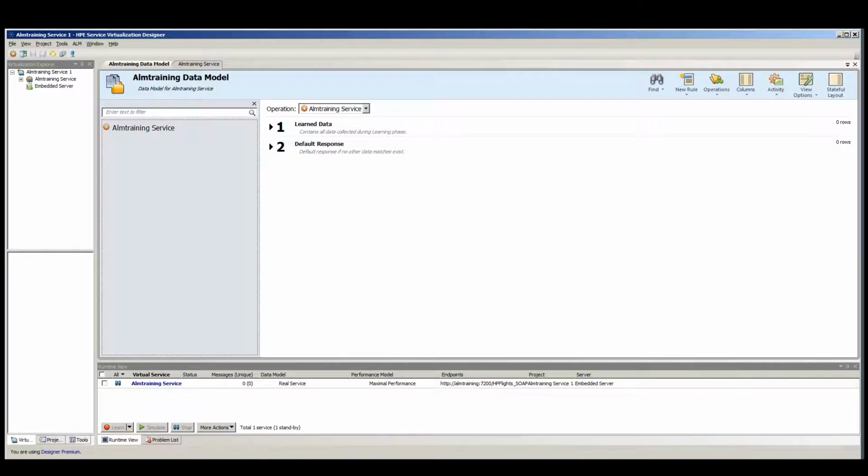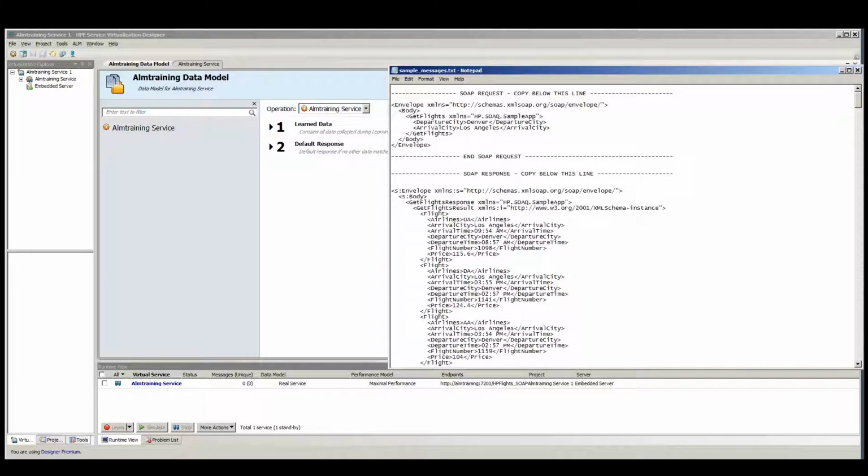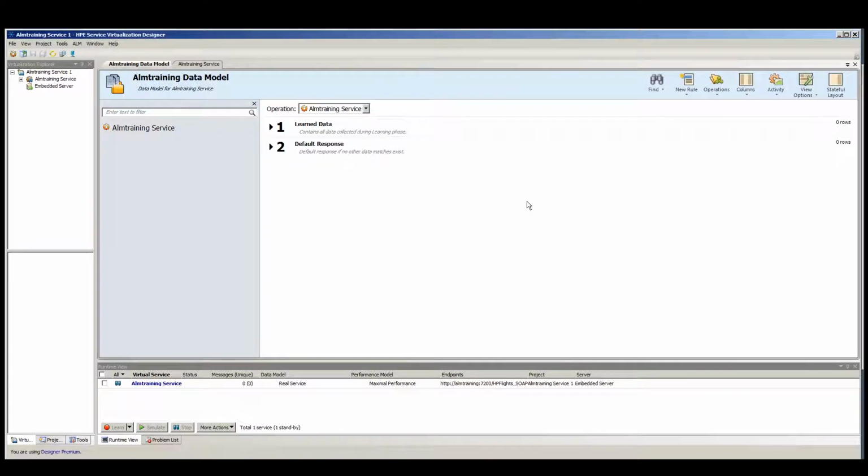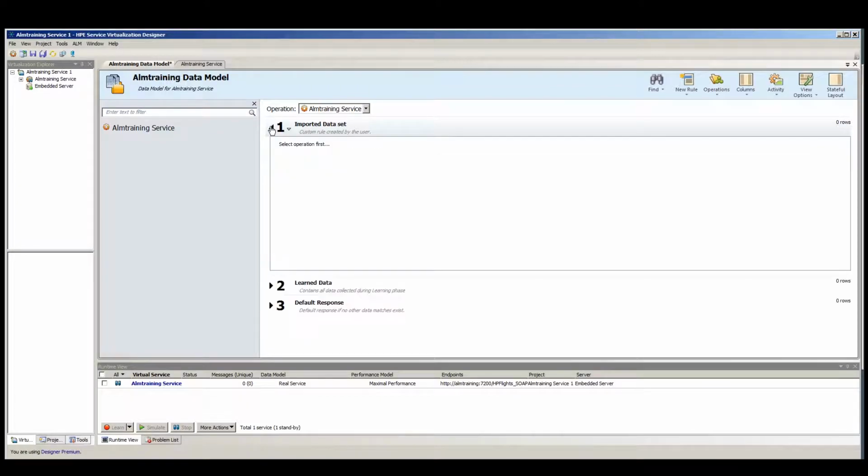This is in a text file here with our request and our response that we can utilize within this rule. So within Service Virtualization, we click New Rule, go down to Blank Rule, and we'll give it a name of Imported Data Set. Okay, and this particular rule will be expanded by clicking on the arrow here to allow us to import the messages that we have been supplied. To do so, we right-click anywhere in this area and do Import Message.